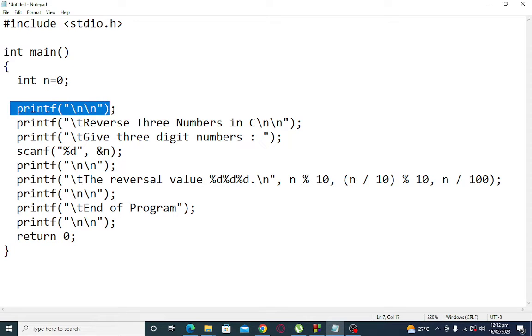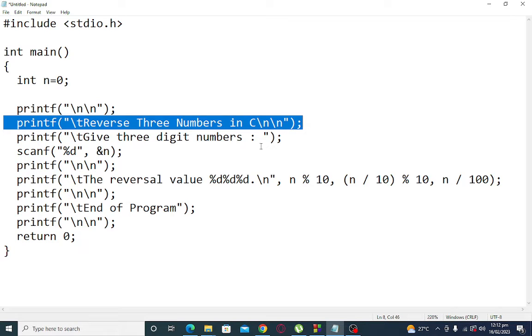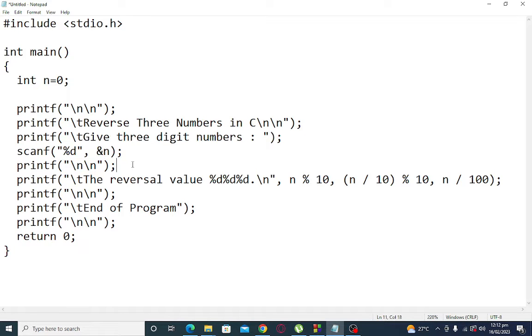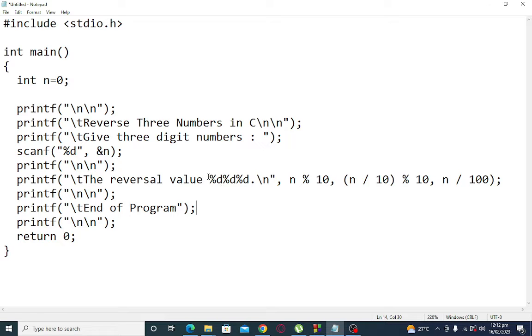printf or print formatting in C, we have here two new lines, the \n, the title of our program, \t, horizontal tab, reverse 3 numbers in C. In this line of code, we are asking the user to give 3 digits that will be stored in our variable n. New line here, and then in this line of code, we will display the reversal value. So we have here 3 %d or decimal.